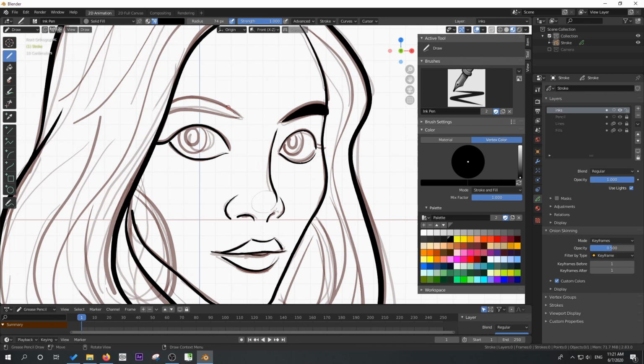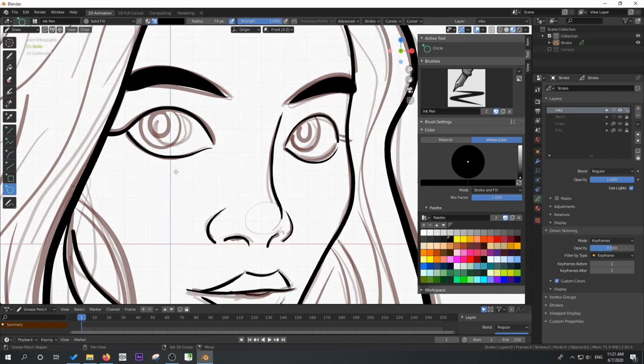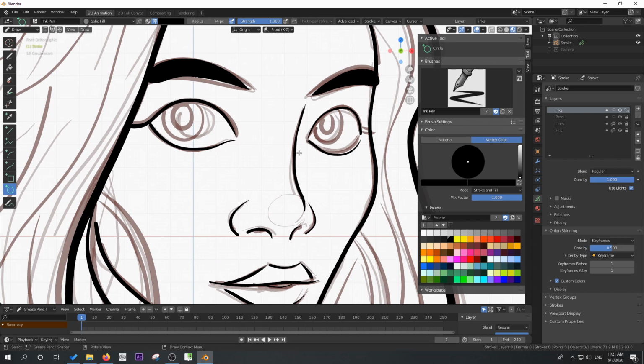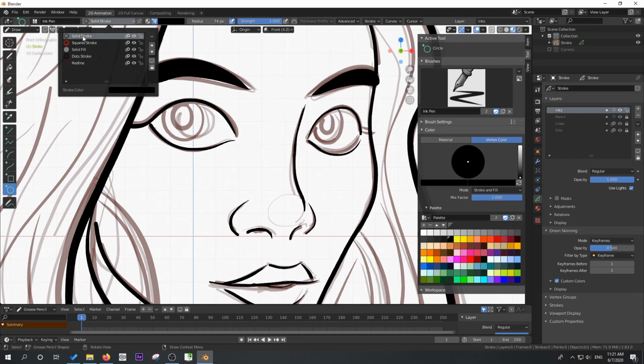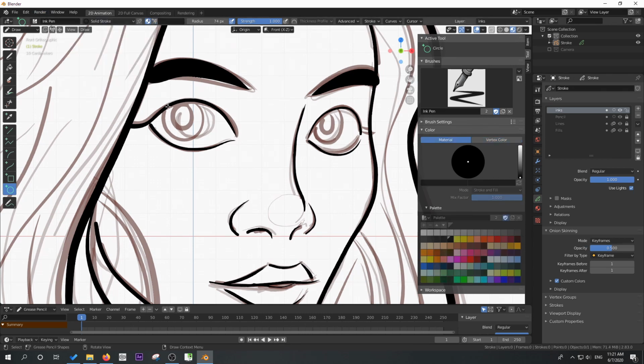There's one. Here's two. It's also sometimes a good idea to use shapes, especially for things like eyes. So I'll just go back to solid stroke here and let's draw in. Obviously the thickness is a little bit too dense, so we've got to go down maybe even further to something like 5 or 6. And try drawing this.